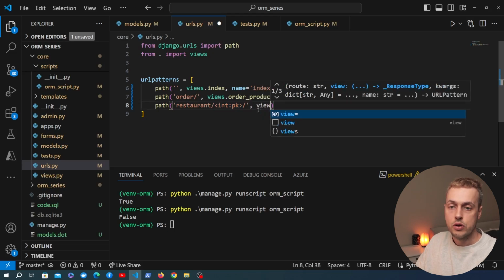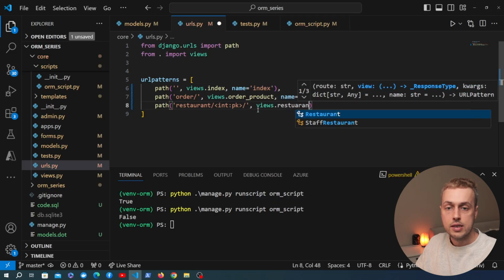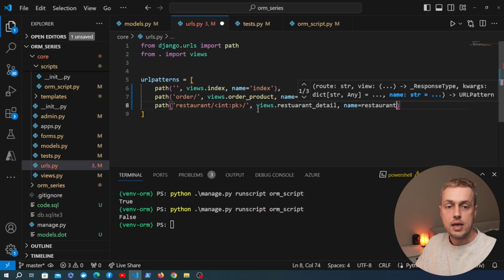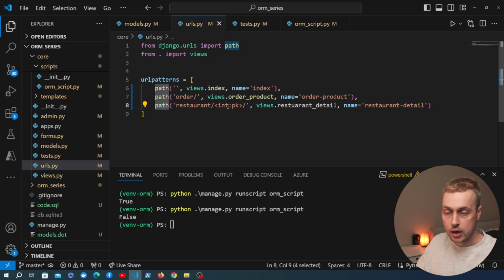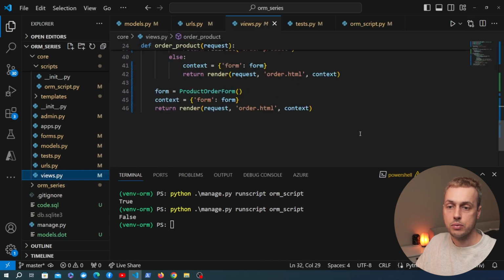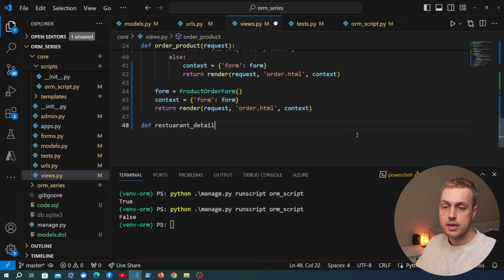And then when we go to that URL, we're going to reference a view that we're going to write in a second called restaurant_detail. And we're going to give this URL a name, and that needs to be a string here of restaurant_detail. So we now have a URL in the Django application for a restaurant detail page. We can now go to views.py, and we're going to create a new function at the bottom here for the restaurant detail page.